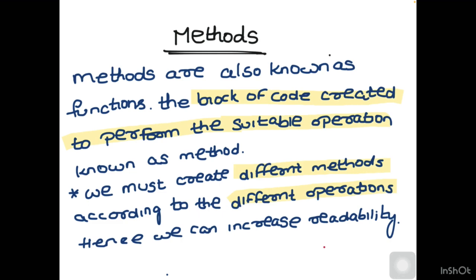We must create different methods according to the different operations, hence we can increase the readability. If I have to perform a writing operation, I create a method for writing and write the block of code. If I have to write the logic for cooking, I write a method for cooking and write its logic. If I have to perform the same operation, I can call it by using the method signature. At that time, the entire block gets executed. This is known as methods. I hope it's clear, right? What methods are and why methods are used.